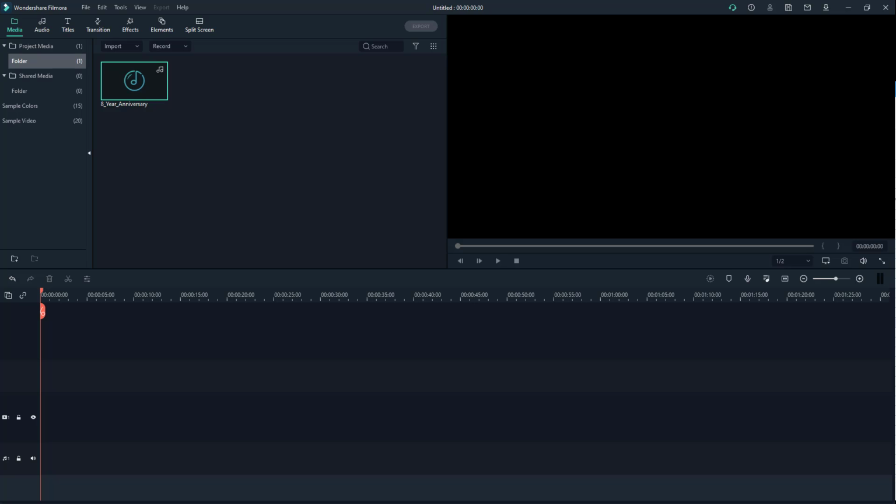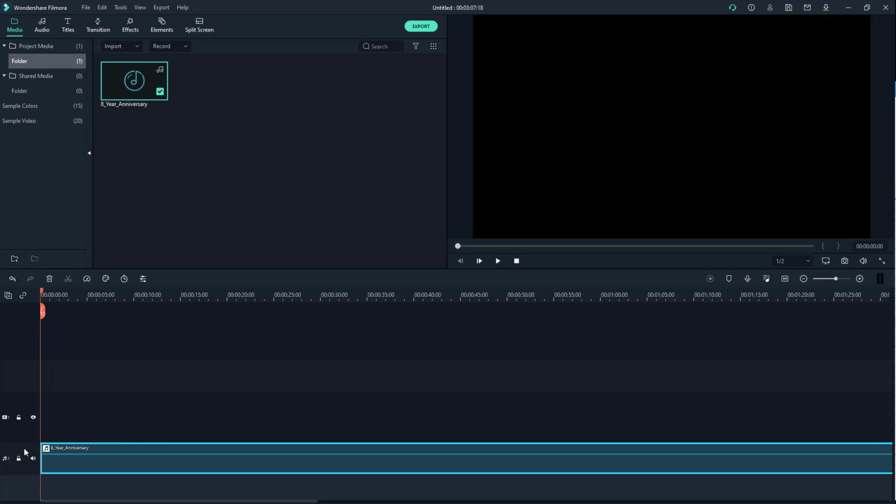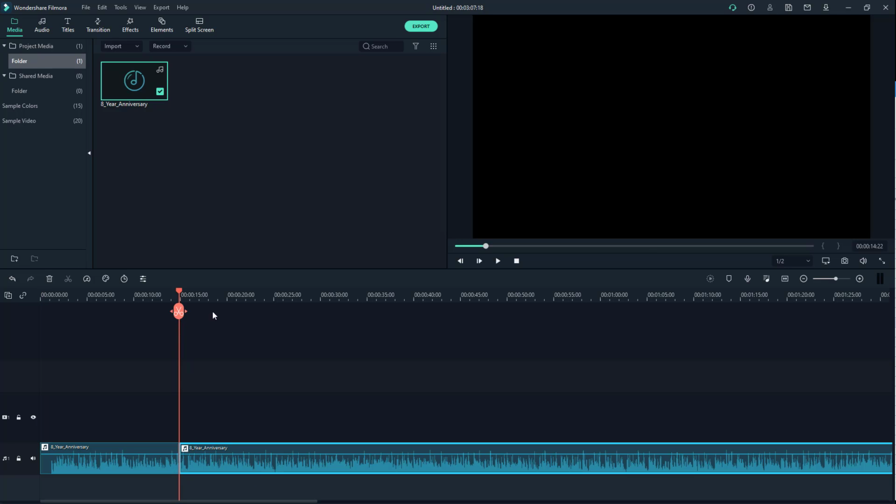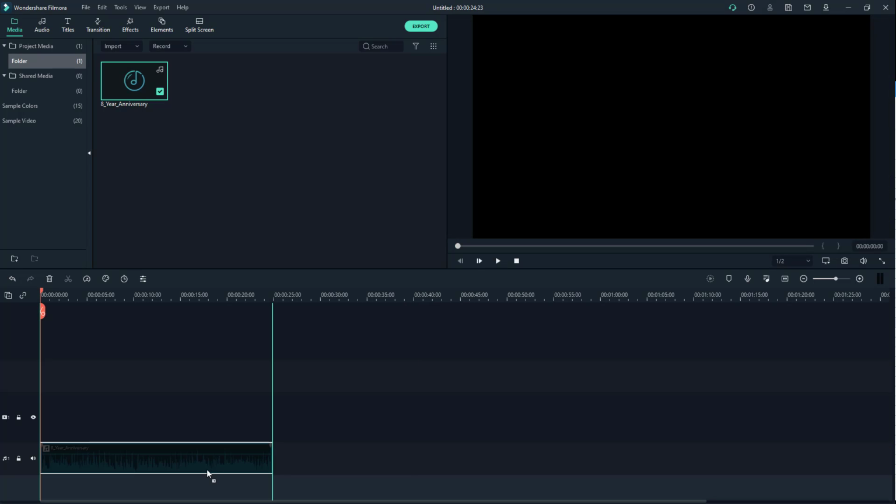Now let's see how we can fade in and fade out audio clips inside of Filmora. So over here you can see that I've got an audio clip, so I'm just going to drag it out on my timeline right here. Now what I'm going to do is split this up in two pieces and then delete out the audio right here.